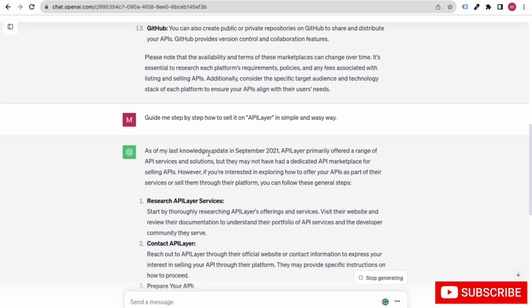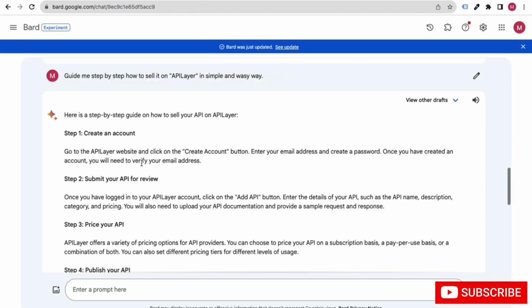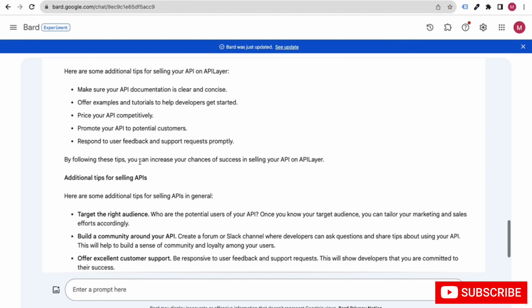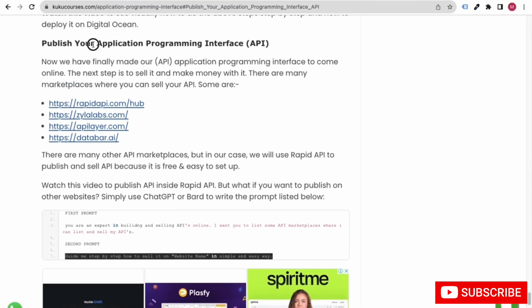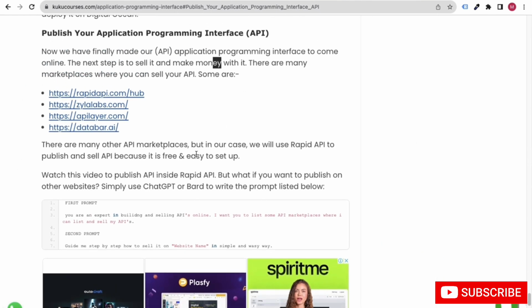You can see the problem with ChatGPT sometimes is that it cannot provide you the latest information. It's saying I only have knowledge till 2021, but Google Bard is going to provide you with that knowledge, right? So that's amazing. So that's about how you can publish it with the various marketplaces.